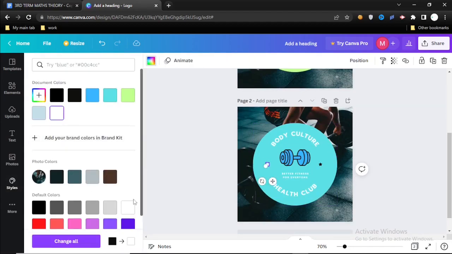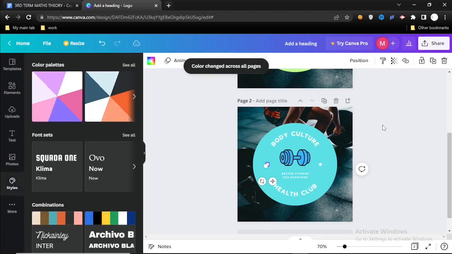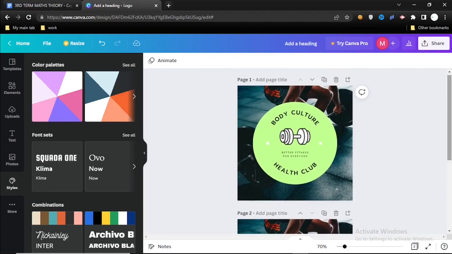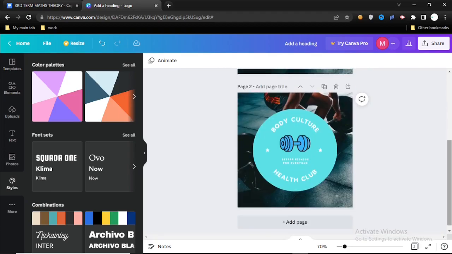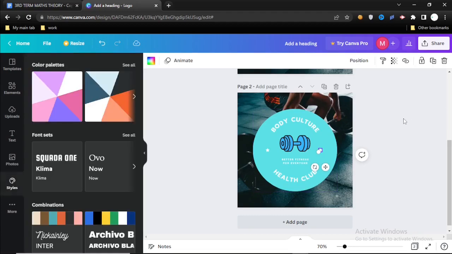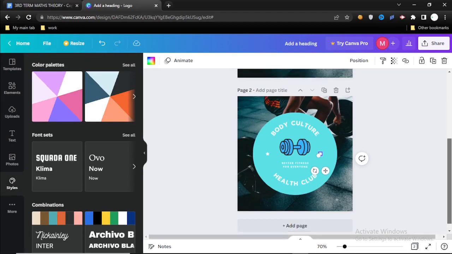Alright, so there's a function here that says change all. So whatever element is the same and you have doubles of, like this star, you can just click on change all and it will do that across all the elements like that. But it will affect even the ones at the top, so it's not something I advise. So just try and do them one by one. And yeah, there are some things in Canva you have to do manually, so just keep that in mind.